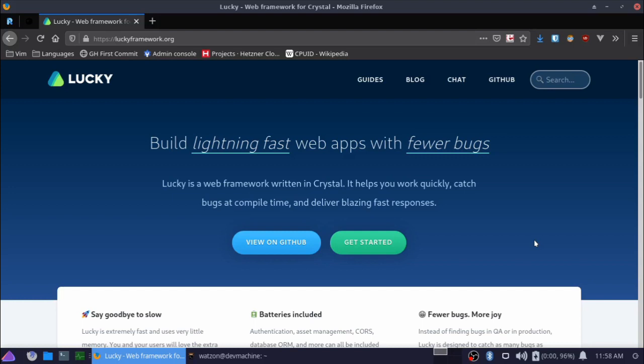Now, the big difference, obviously, Rails is a Ruby application. Lucky, on the other hand, is a Crystal application, which means that you get all the inherent benefits of Crystal, like static typing, compilation, and all that fun stuff. So, as you can see, they're headed right here. Build lightning-fast web apps with fewer bugs. That basically is what compilation in general comes down to, and static typing. You make faster programs with fewer bugs because you're catching those bugs at compile time instead of at runtime.